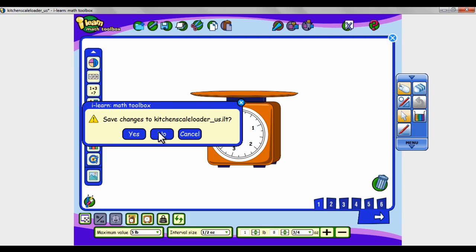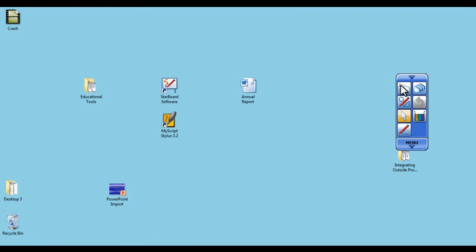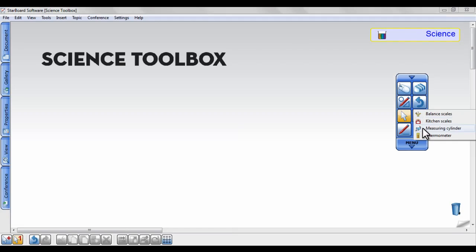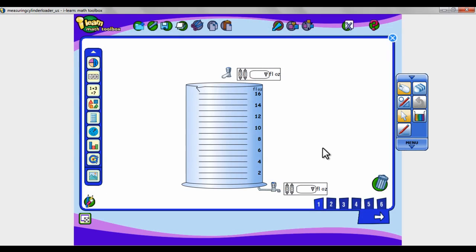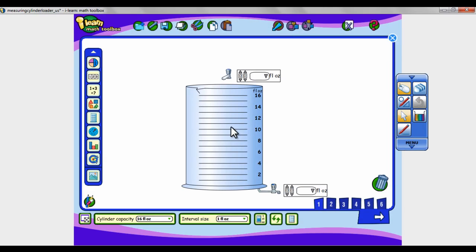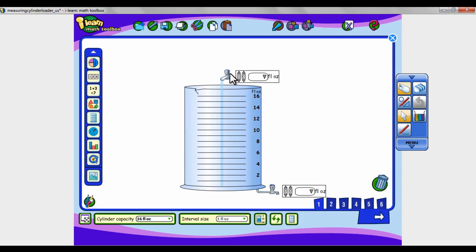The measuring cylinder displays a cylinder that can be filled with liquid. Measurements can be read from the scale. Click on your cylinder to reveal the cylinder toolbar. To add and remove liquid, click the tap at the top to add liquid to the cylinder. Click the tap again to turn it off. Click the bottom tap to remove liquid from the cylinder. Click the tap again to turn it off.